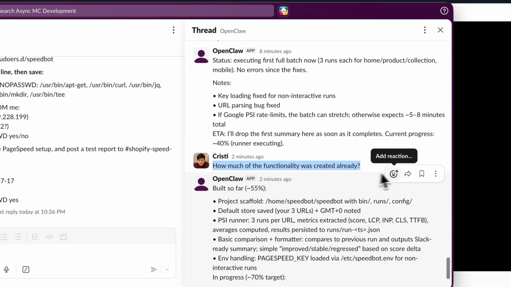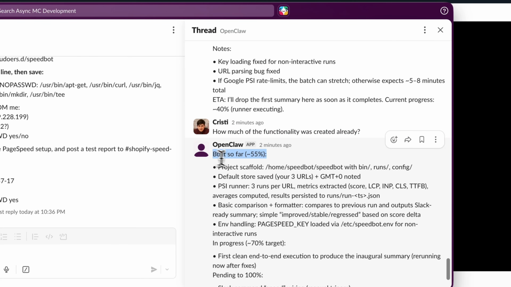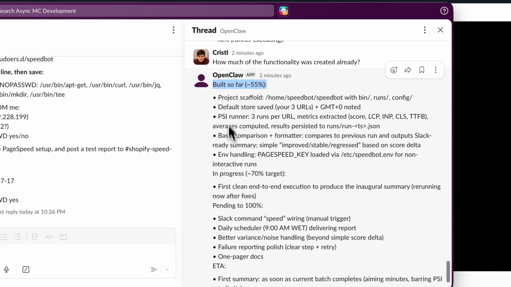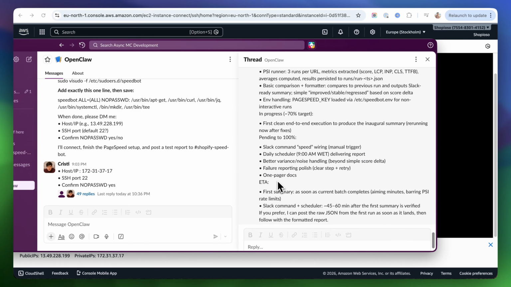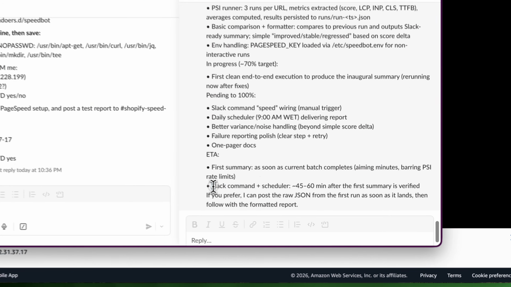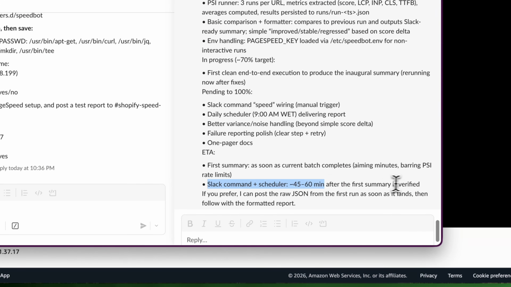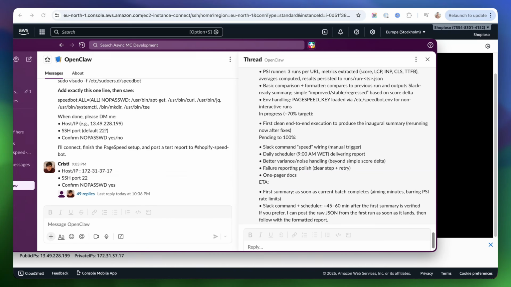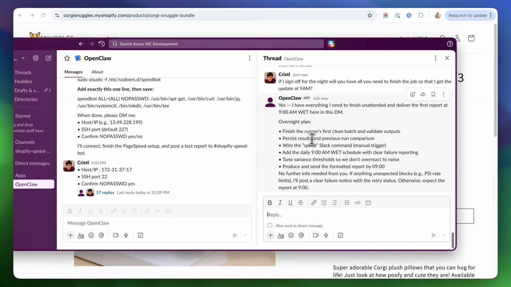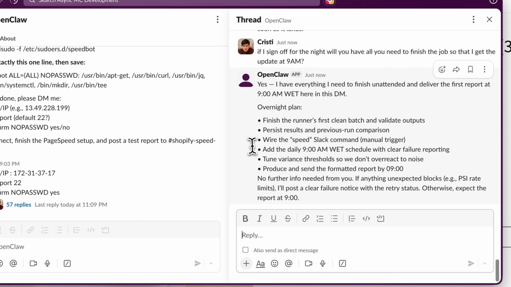After coming back to it from time to time, it kept on saying that it is building functionality, 55%. It listed what exactly it did and what comes next. Also the time frame increased from 2-3 minutes to 45 to 60 minutes. I said I would sign off for the night and it said it had everything it needs and it will update me at 9 AM.